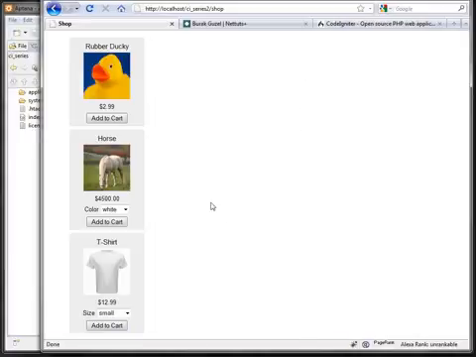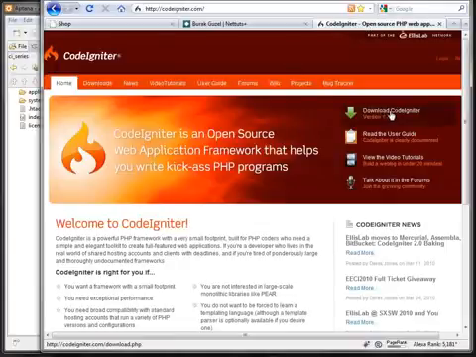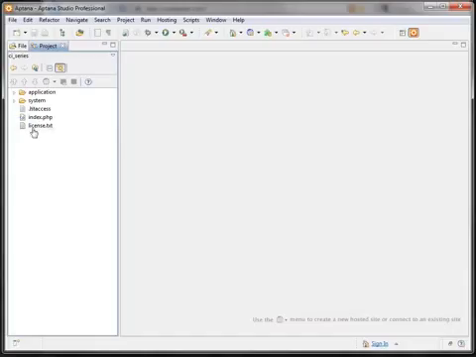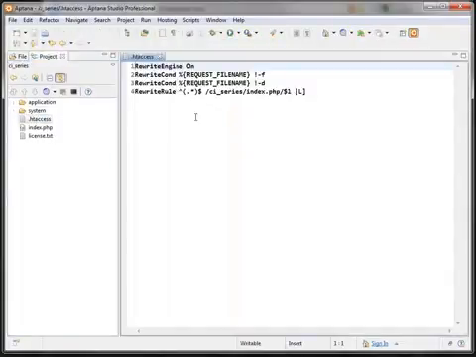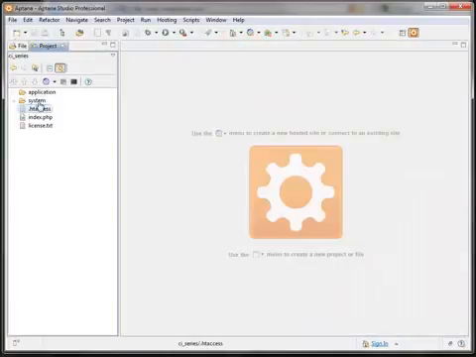So let's get started by downloading CodeIgniter, and I have it here along with my htaccess file you've probably seen before. It just allows me to get rid of index.php from the URLs, and I took the application folder out of the system folder.